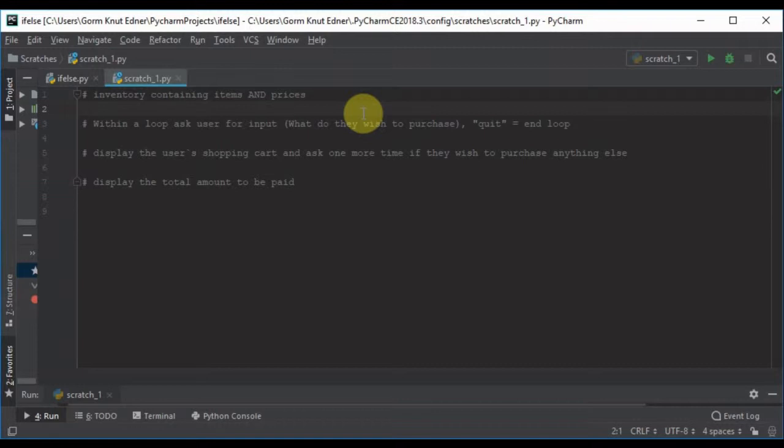Then we say, within a loop, ask for user input. What do they wish to purchase? And then quit ends the loop. The keyword there is going to be the while loop. While the user doesn't say quit, we want to continue to ask them, what do you want to buy? If they say milk, we say, great, I will add that to your cart. Or if we don't have milk, then we will say, sorry, we do not have that item. Can I offer you anything else?